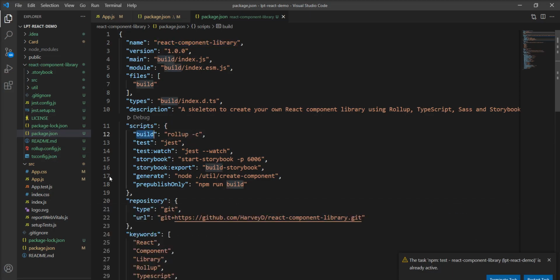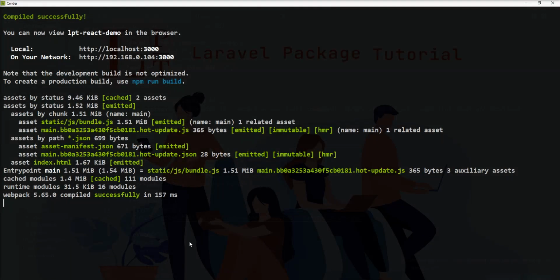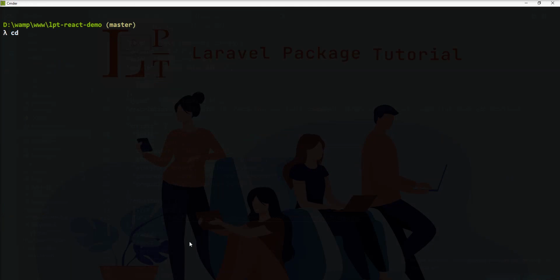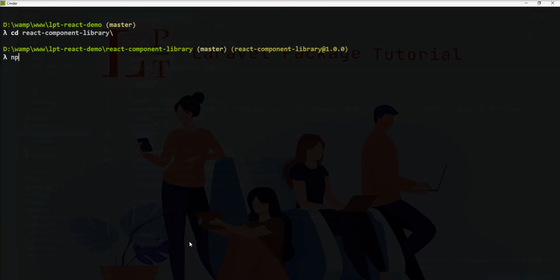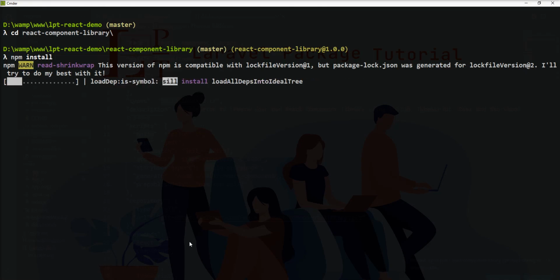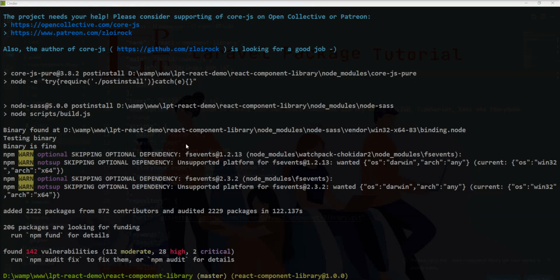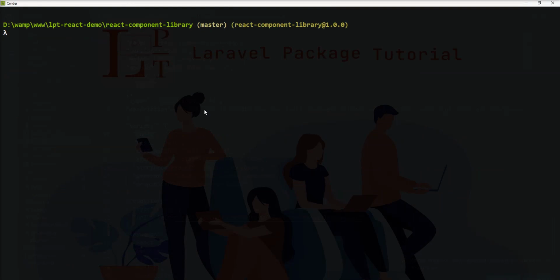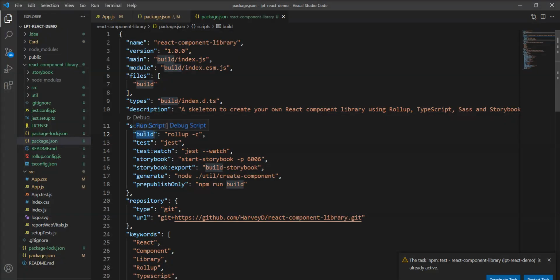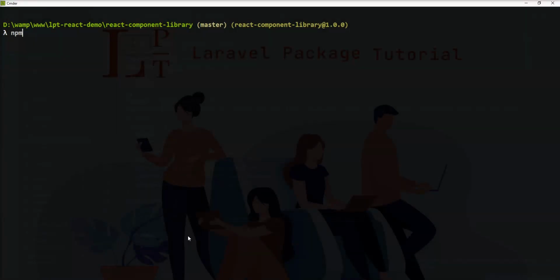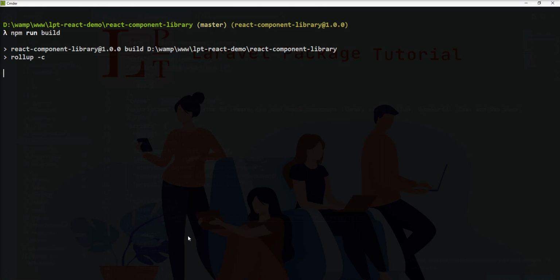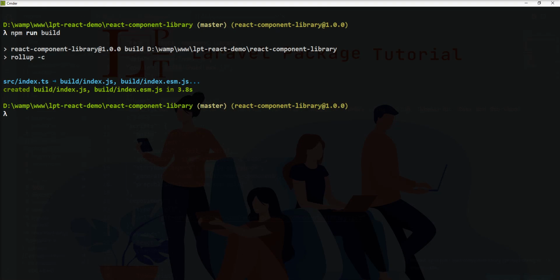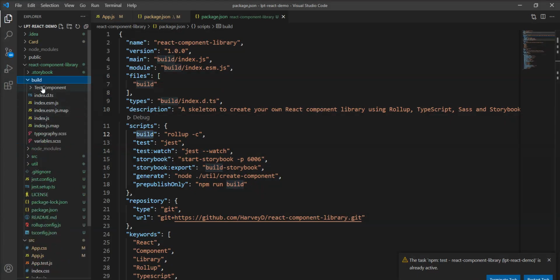Before firing this command, I need to run npm install. So let me navigate to the React component library directory and run npm install. Yes, npm and node dependencies installed successfully. So let's clear the terminal and we can run the build command now. I'm going to run npm run build, and the build is done. Let me open it and you can see here the build is created.